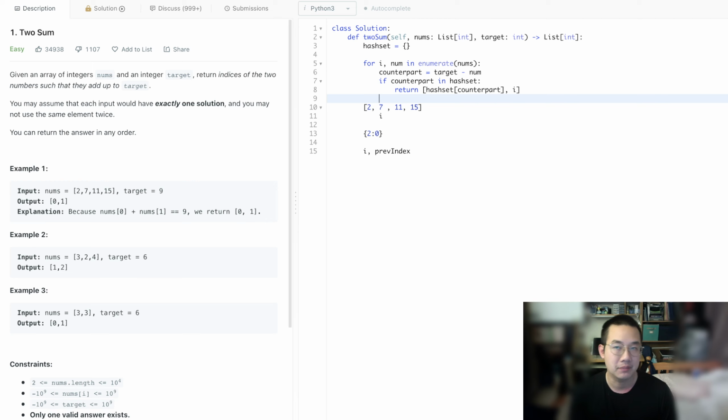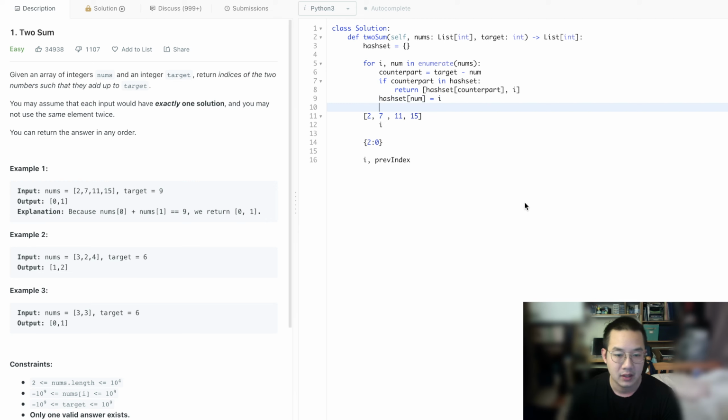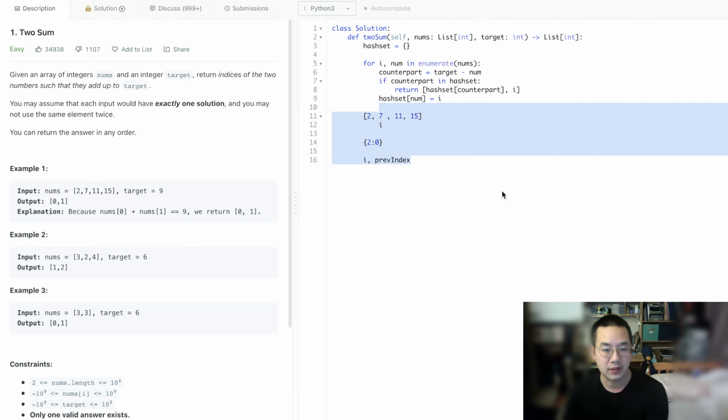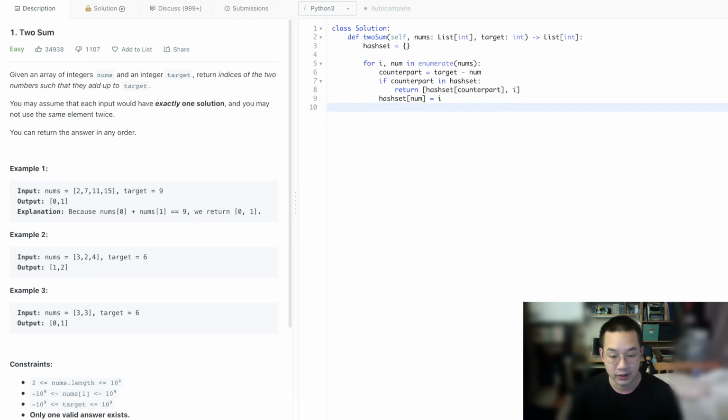Else, well, actually not just else, we're going to do this every single time: we're going to put our num, with the current index, into it, as we have done here. So with that, we are done with this problem. There's nothing else to do.